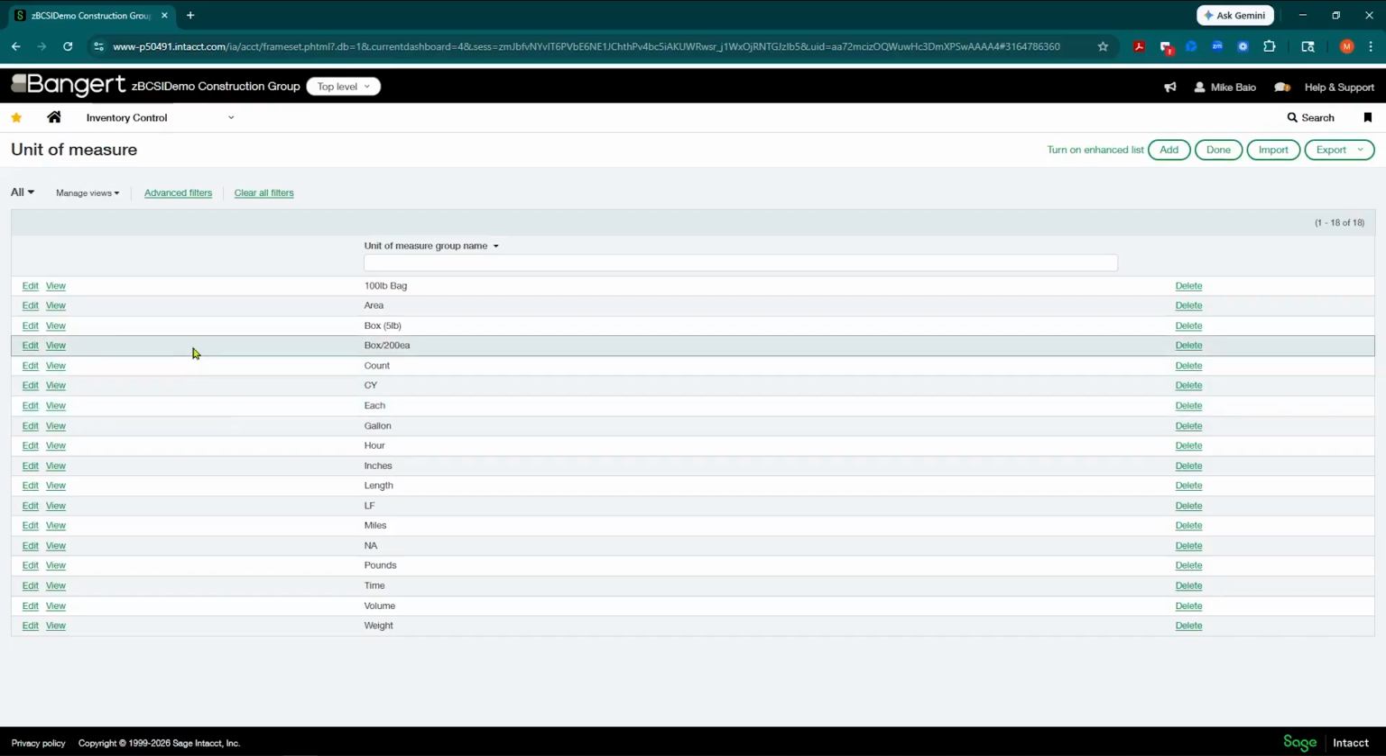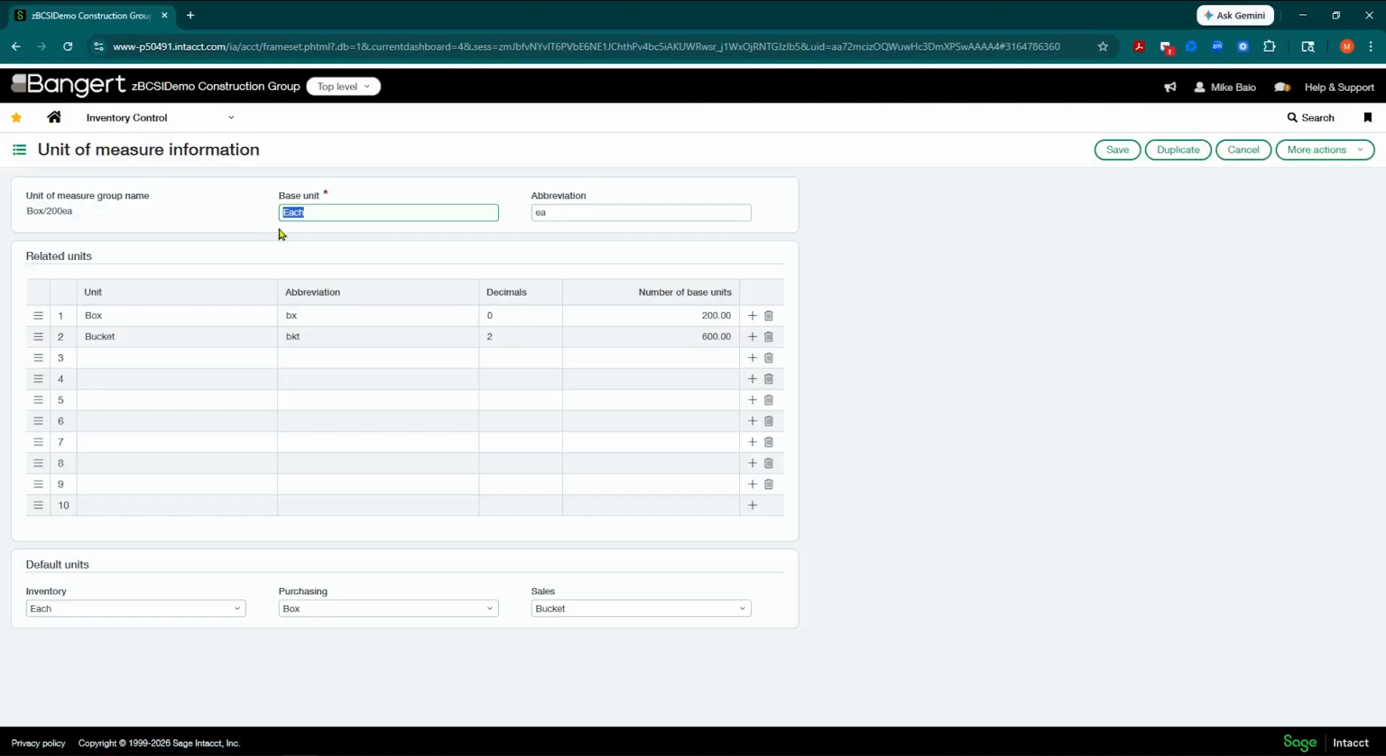For example, I have an item that I order, nails, and I order them by the box, but I want to store them by each, and maybe I want to resell them in a different quantity. So what you can do is you can establish these unit of measure groups. In this example, I created one here called box/200. And you can come into here and you can create these with a description.